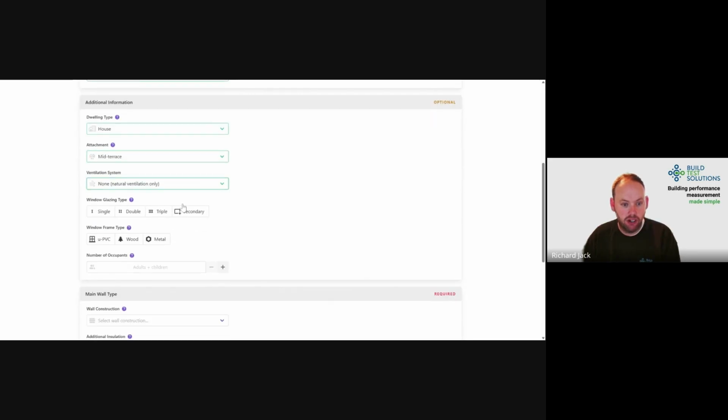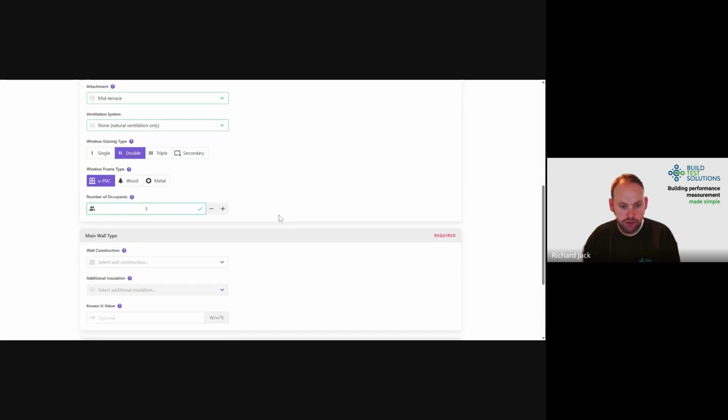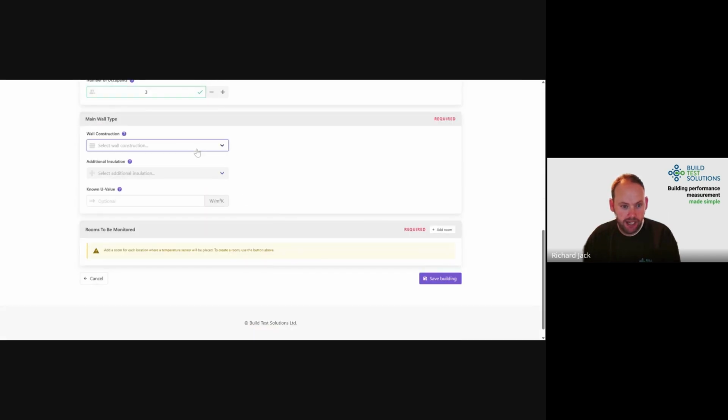I already said it's got no ventilation in place. It has got new UPVC double glazing. There are 3 people living in this house. It has cavity walls. To be honest, I can't see inside them. I'm not sure if there's anything in there or not, but we've measured the U value and it's 1.1. So if there is any cavity wall insulation in there, it's not working properly. So now we've put in our information about the building.